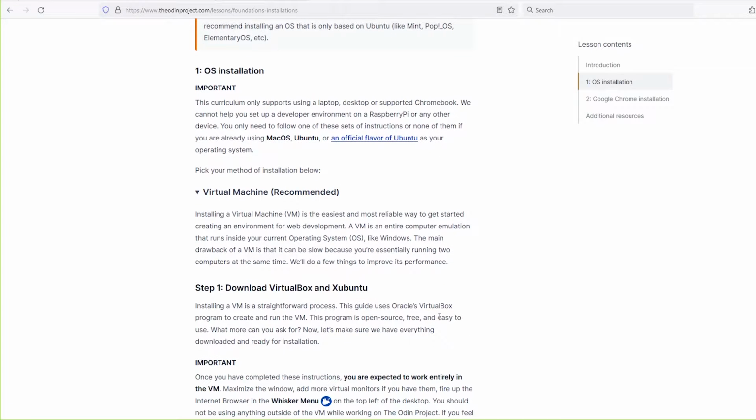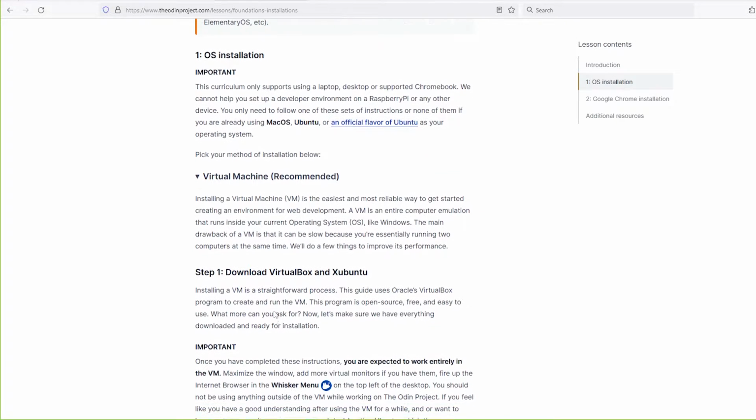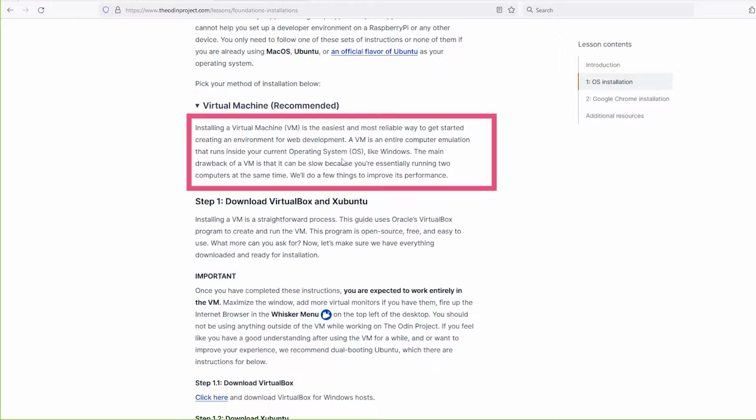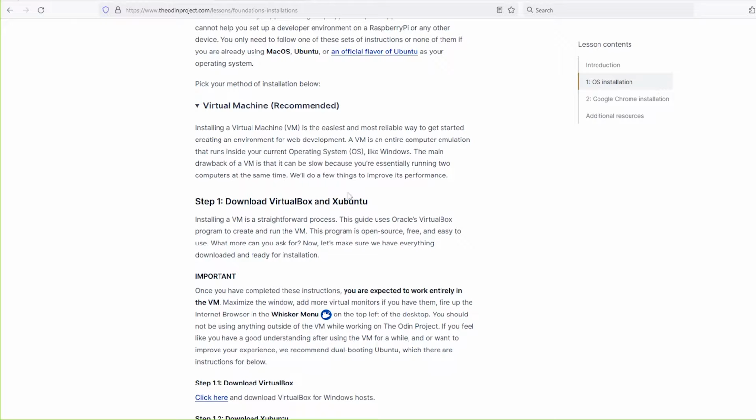And here I can find out that a virtual machine is also the option recommended by the Odin Project. Probably it's the painless one for someone at the beginning like me. Yeah, maybe let's read a bit. They are saying installing a virtual machine is the easiest and most reliable way to get started. What else? There's an entire computer emulation that runs inside the, okay, we know that from the last lesson. The main drawback of a VM is that it can be slow because you're essentially running two computers at the same time.